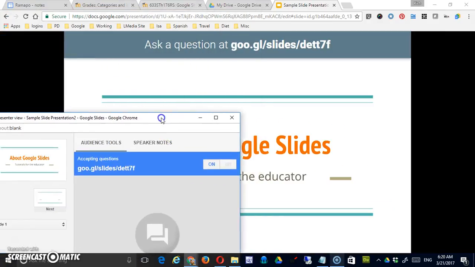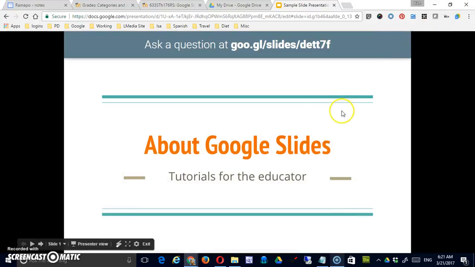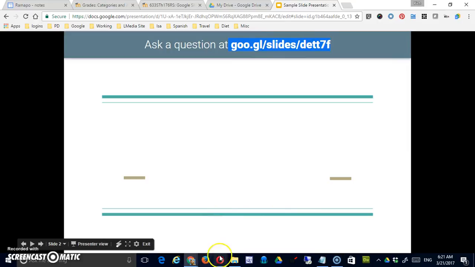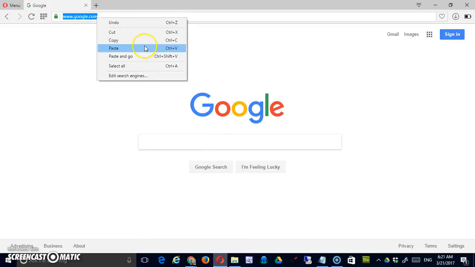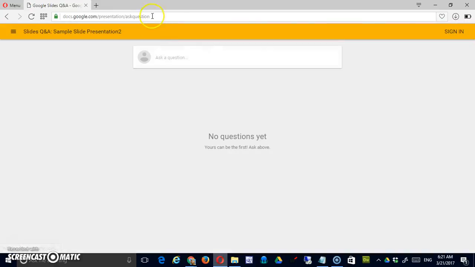And you'll see that what it does is it adds a new slide. Minimize that for a second. And on that slide, it gives an address. So for a second, I'm going to copy that address. And I'm going to pretend that I am a student on another computer. So when they simply use that URL, they will be taken to the presentation.